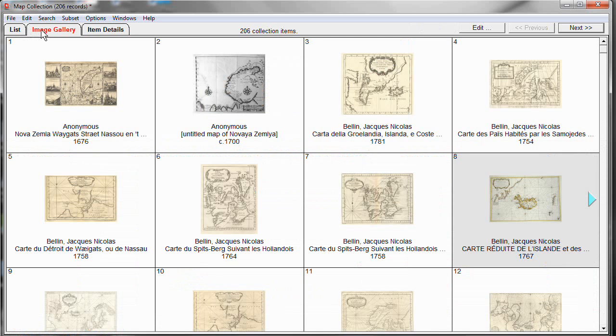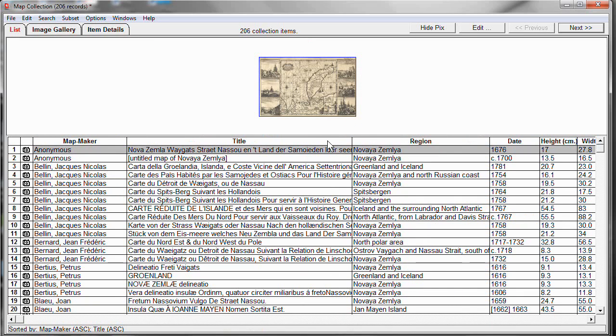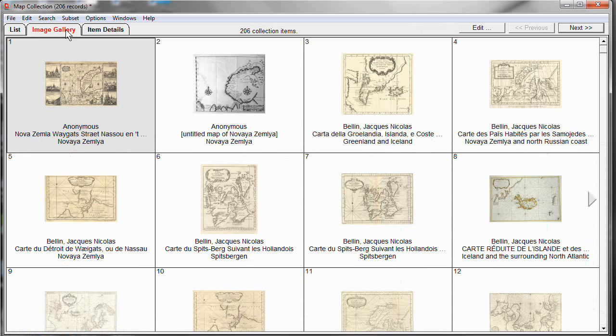So back here in the image gallery, we have, let's take this upper left-hand corner one. Anonymous is the map maker. Here's the title, and the title's been truncated because the program only uses one line for the text from any one field, and then below the date. So those are the 3 fields we see. If we go back to the list and we, for example, take region here and make that be the 3rd field instead of date, when we go back to the image gallery, notice how the last bit of information has changed. It now reflects the change in the list view.